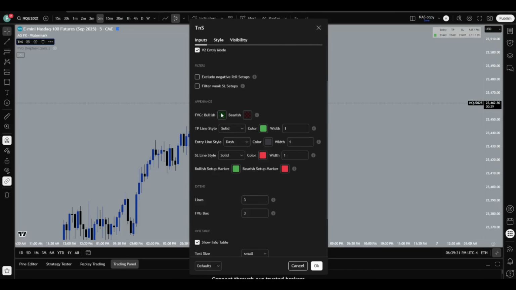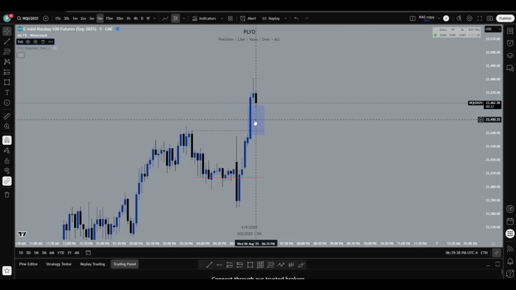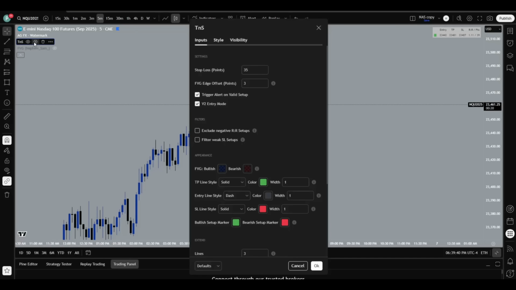This is your appearance. This is where you can change the color of your FVG. You can change it to whatever color you want. Let's just test it out here. Change it to blue. You can see I made it so now the FVG is blue. Fully customizable. Once again, I'm just going to reset it to default.